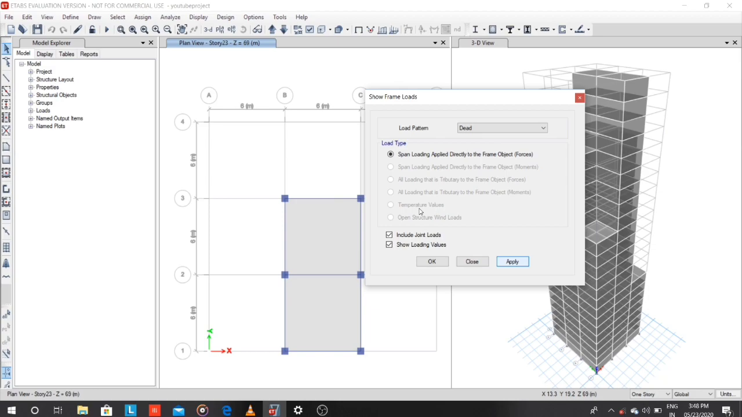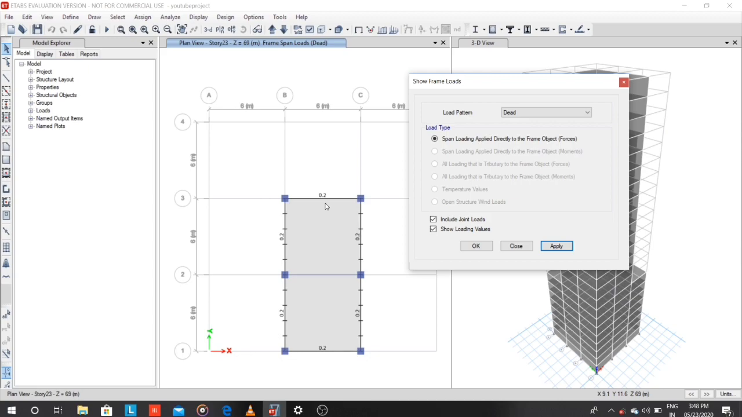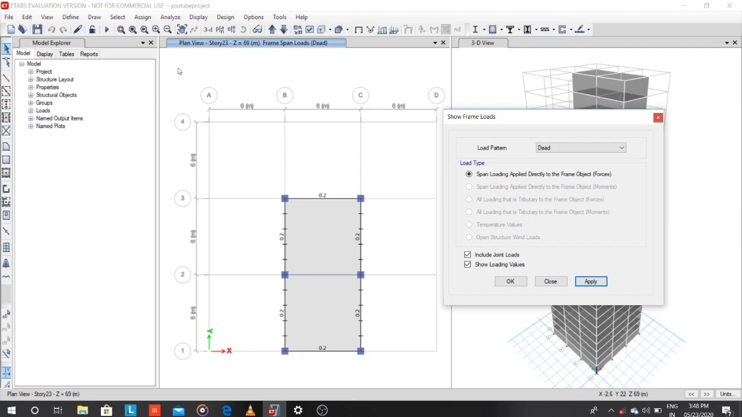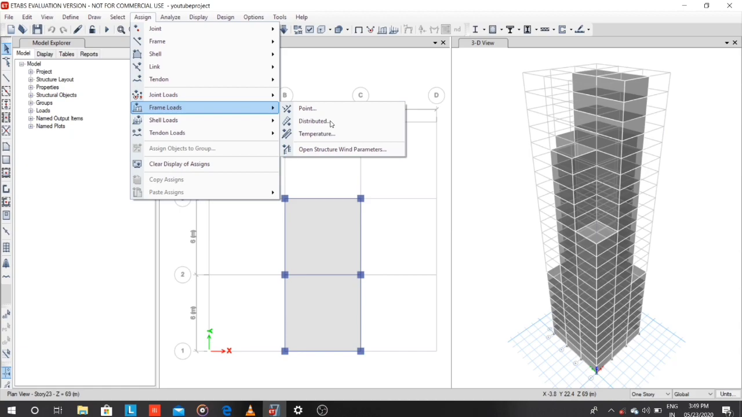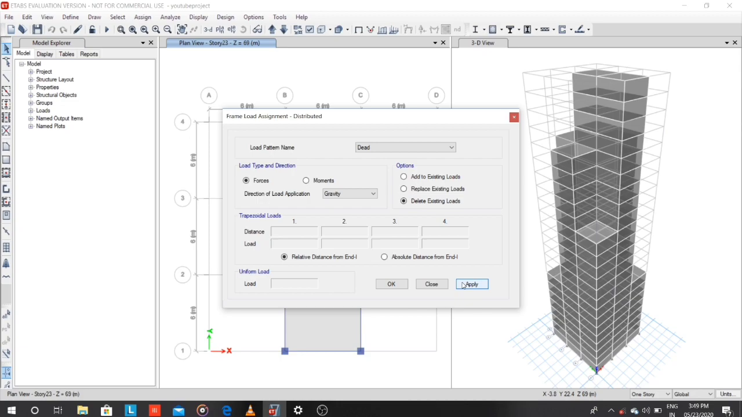So we can see that here is that load of 0.2, that is a cladding load on the outer beam, so we will delete this load. Now we will select one story option because we have to delete a load on only top story, that is 23rd story. We don't want to go for single story, all story. Frame load, distributed load again. We will just delete the action, okay, apply, okay.